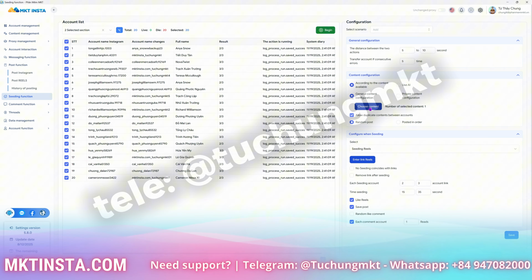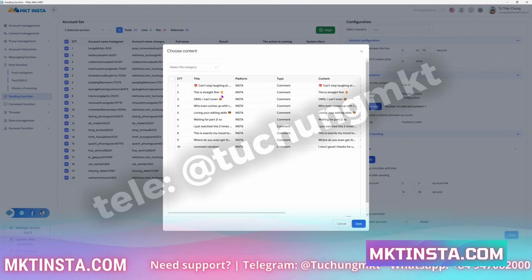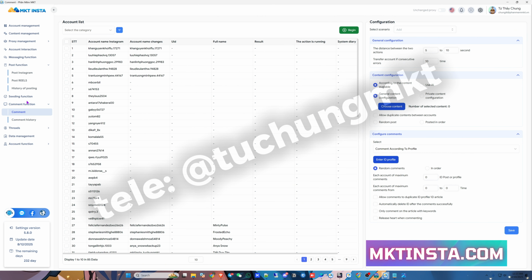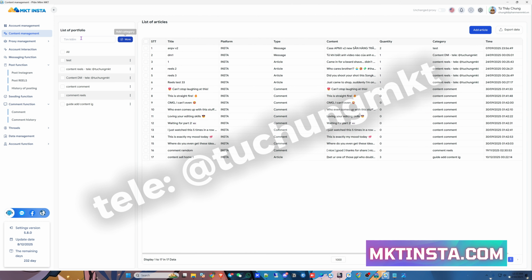For the seeding function, you will need to create content specifically for comments. The comment function works the same way. Just enter your comment content here. Alright, that's everything for the content management section. You can use this feature to create a variety of content so your activities become easier and more flexible.